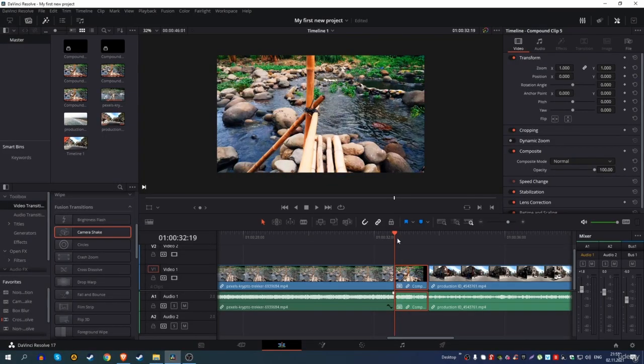That's it for the transitions. I suggest you experiment on your own with the transitions and you find which one works the best for you.